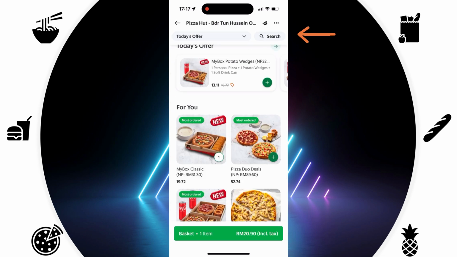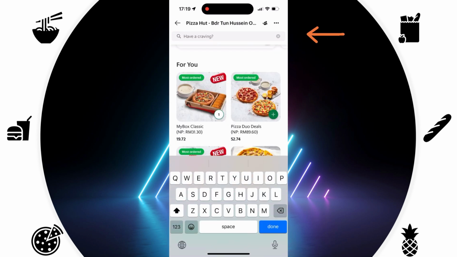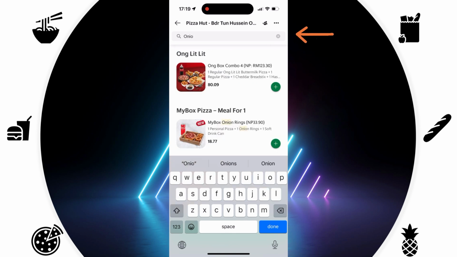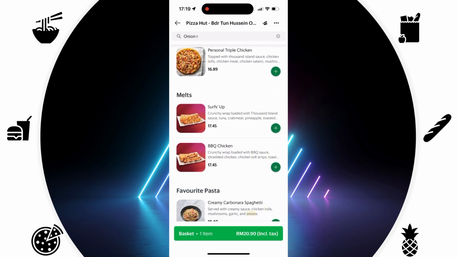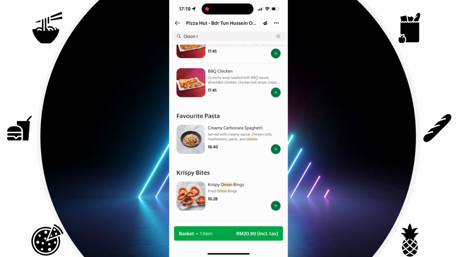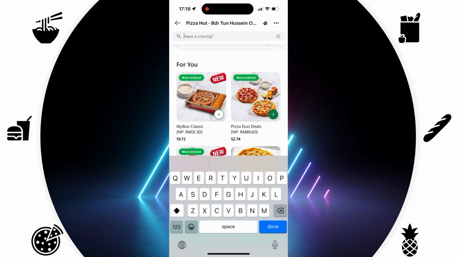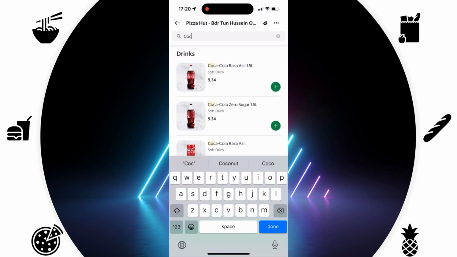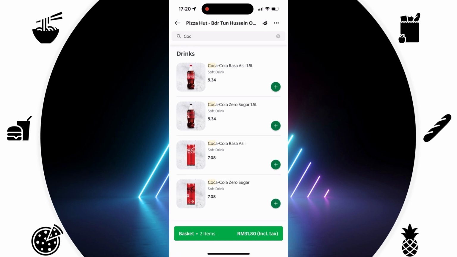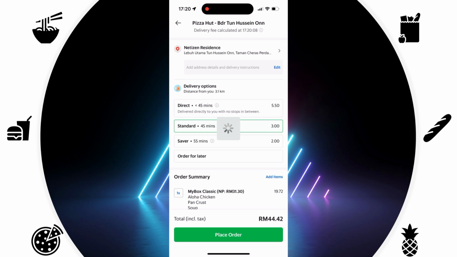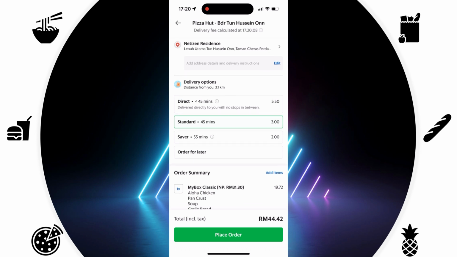We're going to search for onion rings. We want to add onion rings to our order, so we're going to search for it. Once we find it, we can also click on the plus sign to add it to our order. We can also add a drink to our order. Now that we are done, we're going to go ahead and go to the basket.